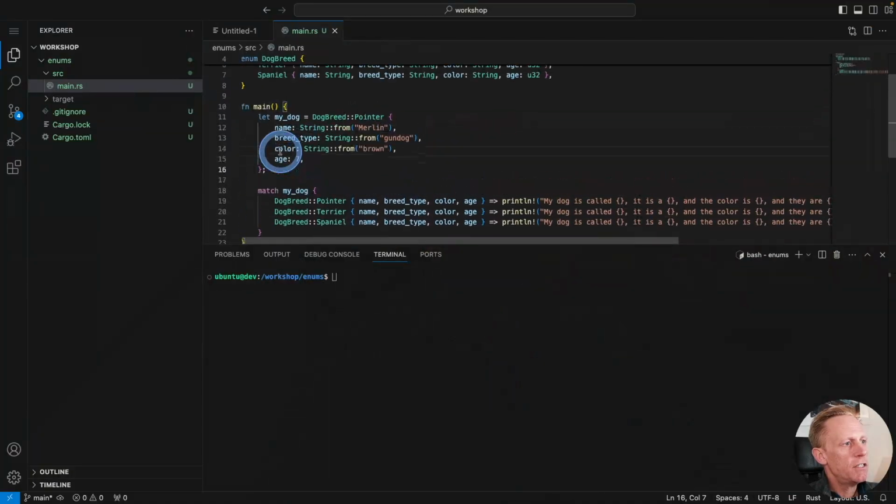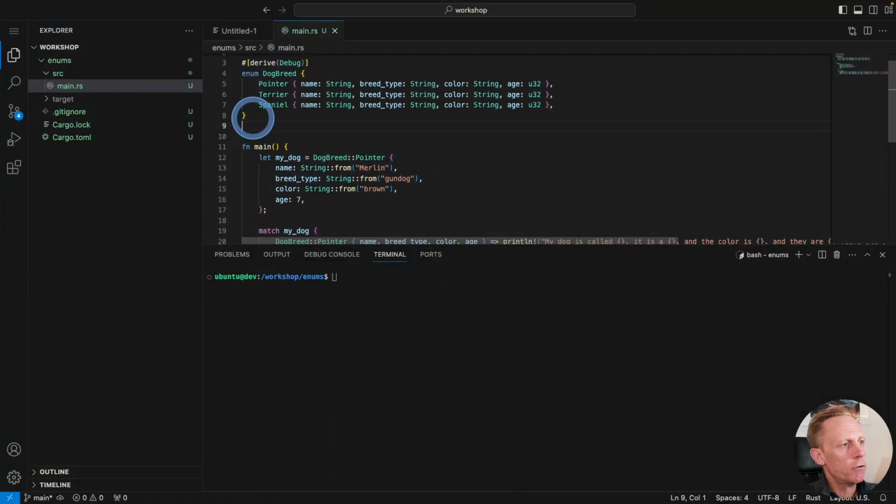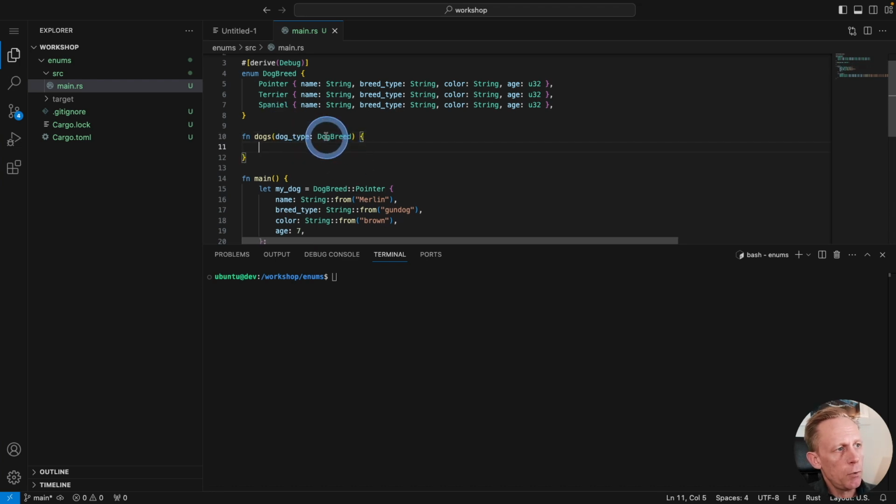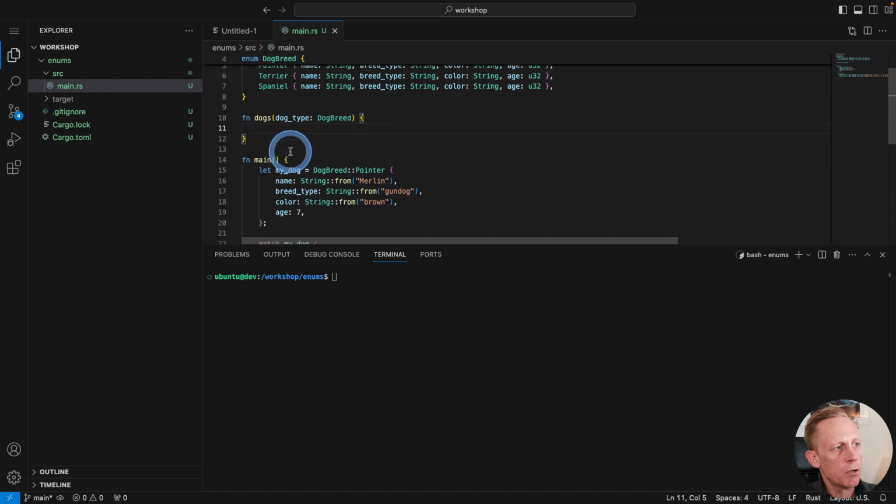So the first thing we need to do is create a function. I'm going to create a function up here called dogs. In here, we're going to have dog type, and it's going to be of the type DogBreed. And the next thing we need to do, when we pass dog breed in, is take some kind of action.